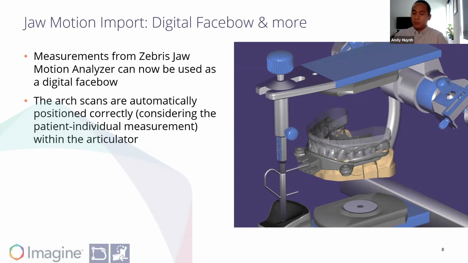Optimal and calculated parameters are automatically applied to the virtual articulator, as well as general overall improvements to the interface, just to make the import of the motion data a little bit more accessible.